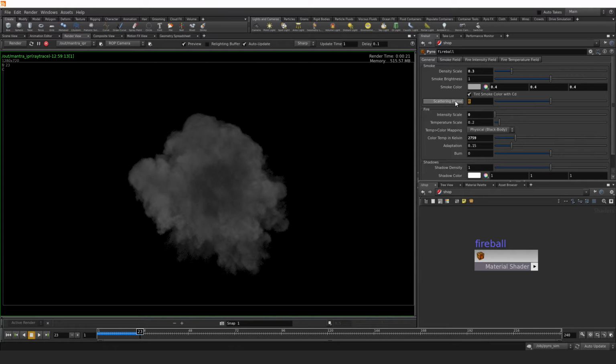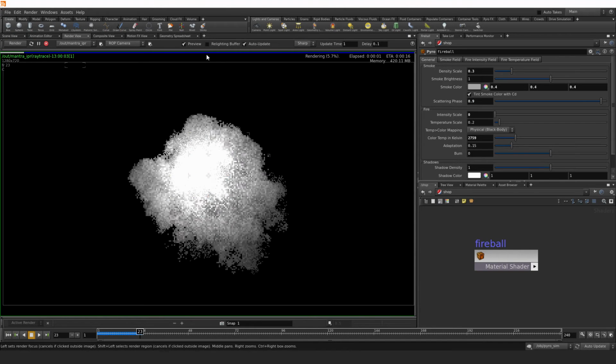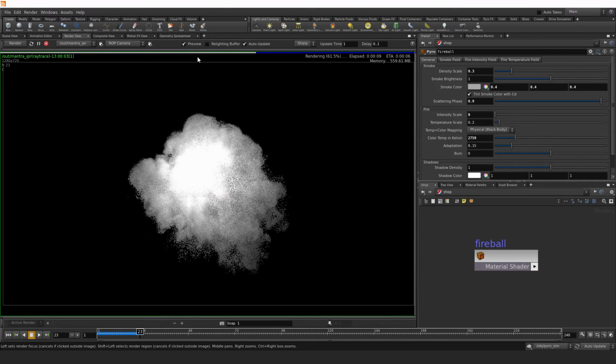So the one important component here that controls the BSDF on the Pyro shader is the scattering phase. All that controls really is the direction that light is scattered when it hits the particles or the imaginary particles in that volume. So as I increase that, light is scattered more in the direction of the original light ray. So you can start to see the shape of my light in there, just because at these other angles we're not getting that much light scattered into those.